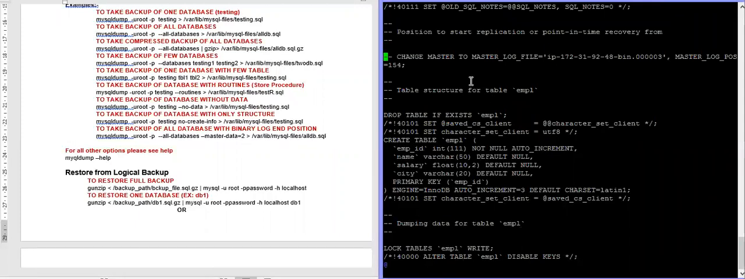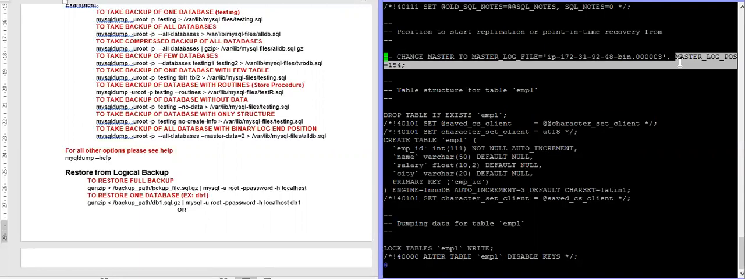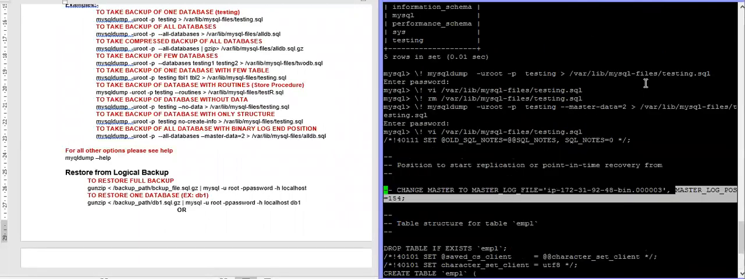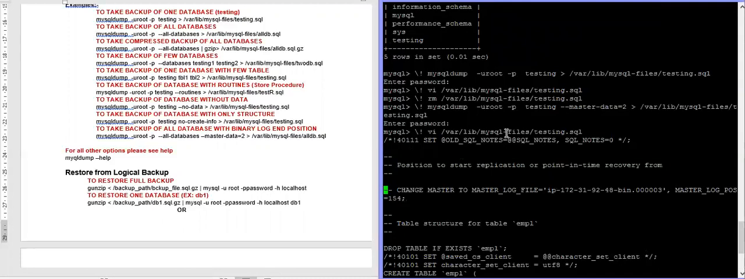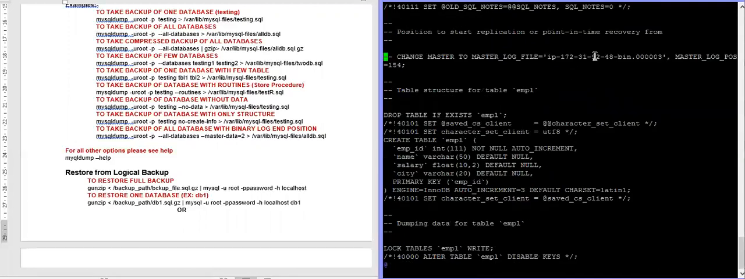So you can find here the change master to command and master log position, you can see here 154. But in our last file, we did not see this command because we did not use master data 2. This is very useful when you set up a replication slave and you want to restore this backup to that slave server first.